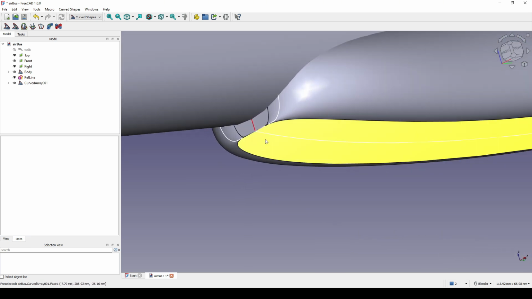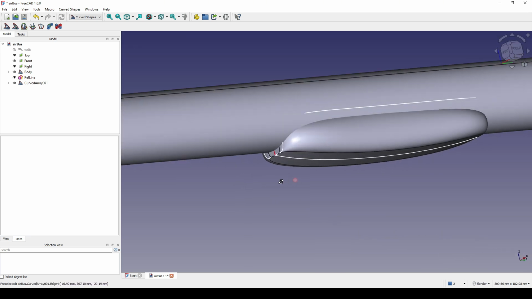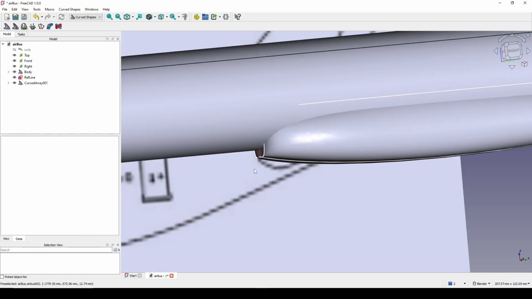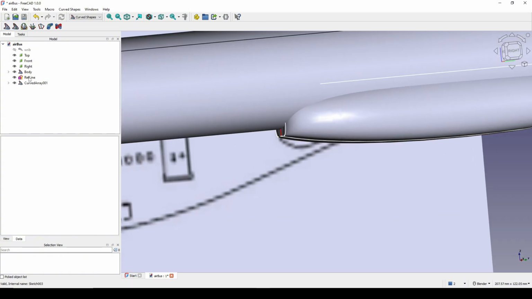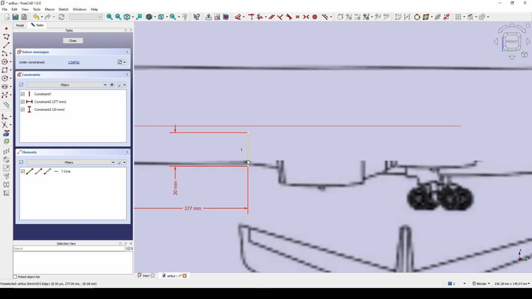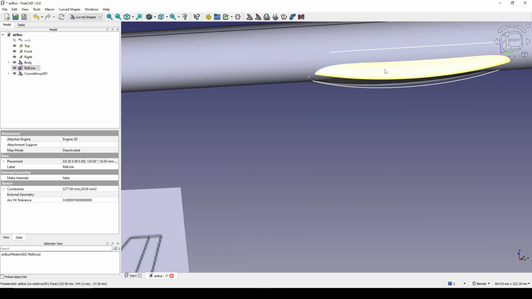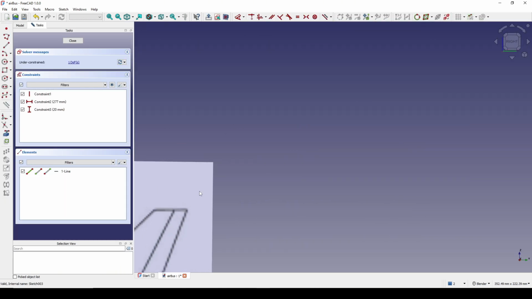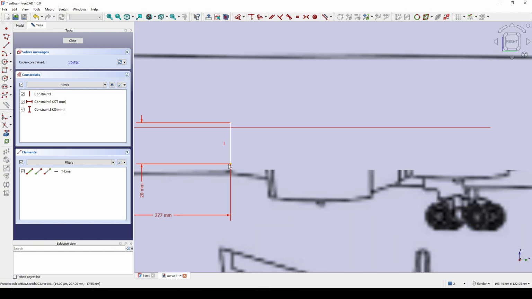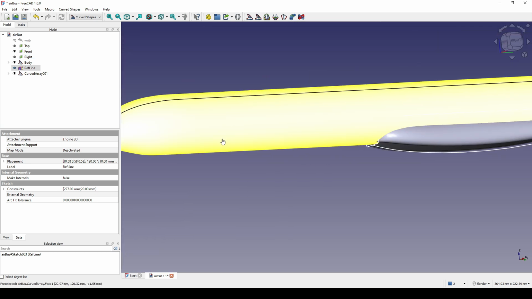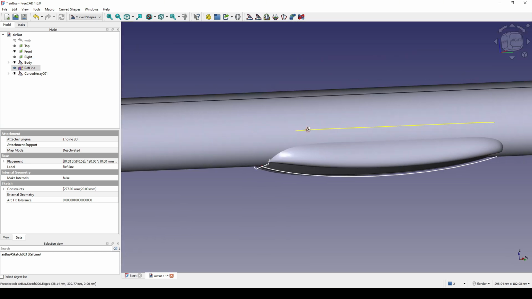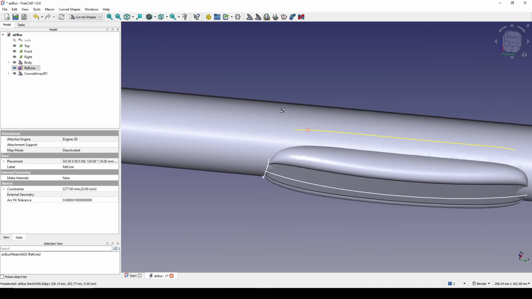Maybe I should bring this corner up a little bit. So to bring this corner up, I go inside the reference line, grab the line and bring this one up. Maybe a little bit too much, so I go back. Bring this one down a little bit. Yeah, somewhere around here will be fine.